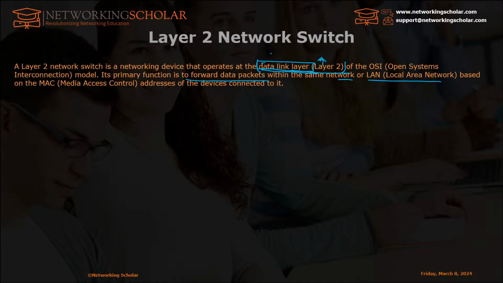So it is going to send the data packet between the same network, okay. And it is based on what? Based on MAC address, media access control. Basically MAC address, full form of MAC is media access control. So based on media access control, it is going to take a decision about it.